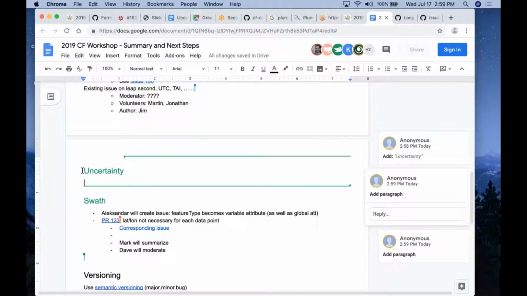So your point was that uncertainties needs to be in here. So I'll create an issue. I don't think it's ready for a pull request. Well, I think it's ready for a pull request. What is? Uncertainty. So what's the consensus in the room? Do you want an issue or do you want a pull request? You want an issue. All right.